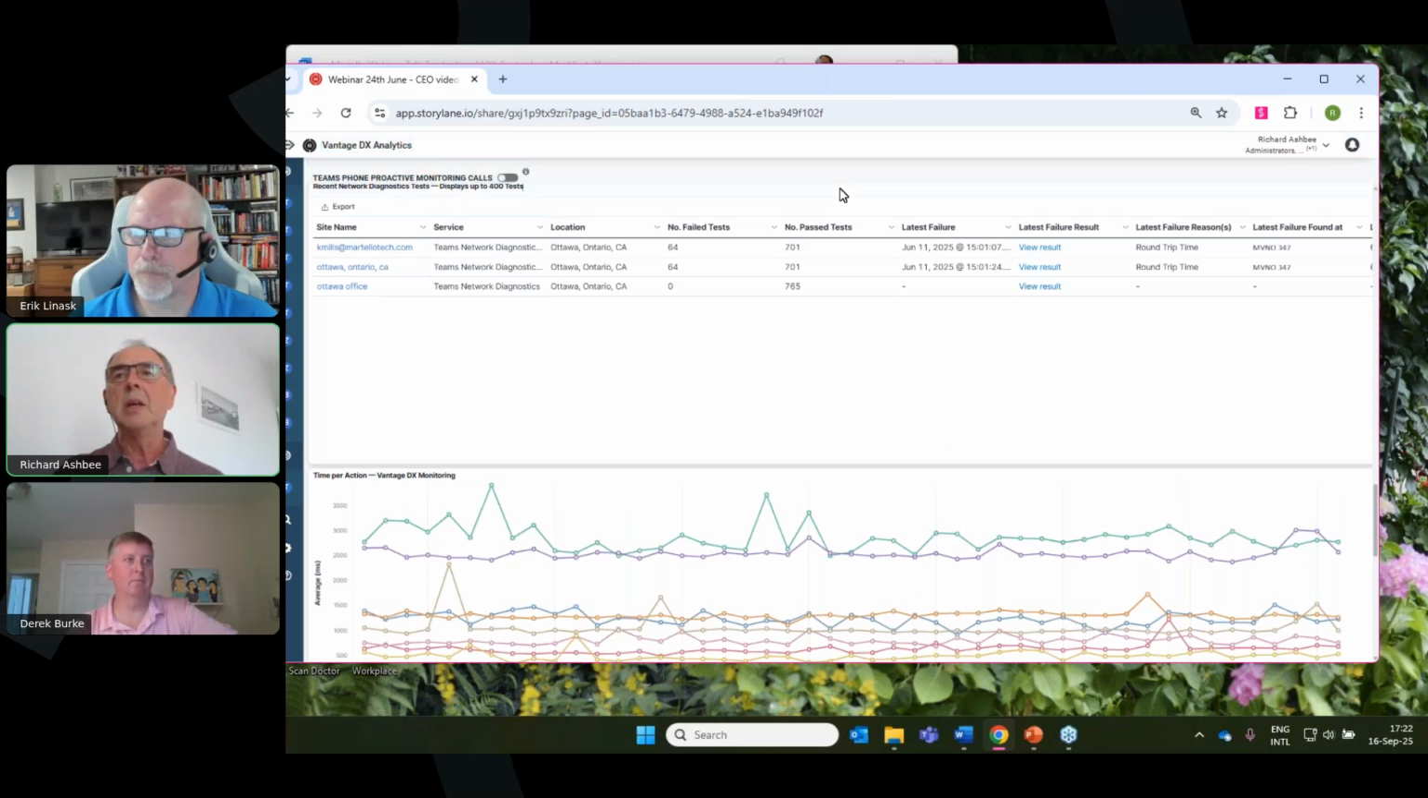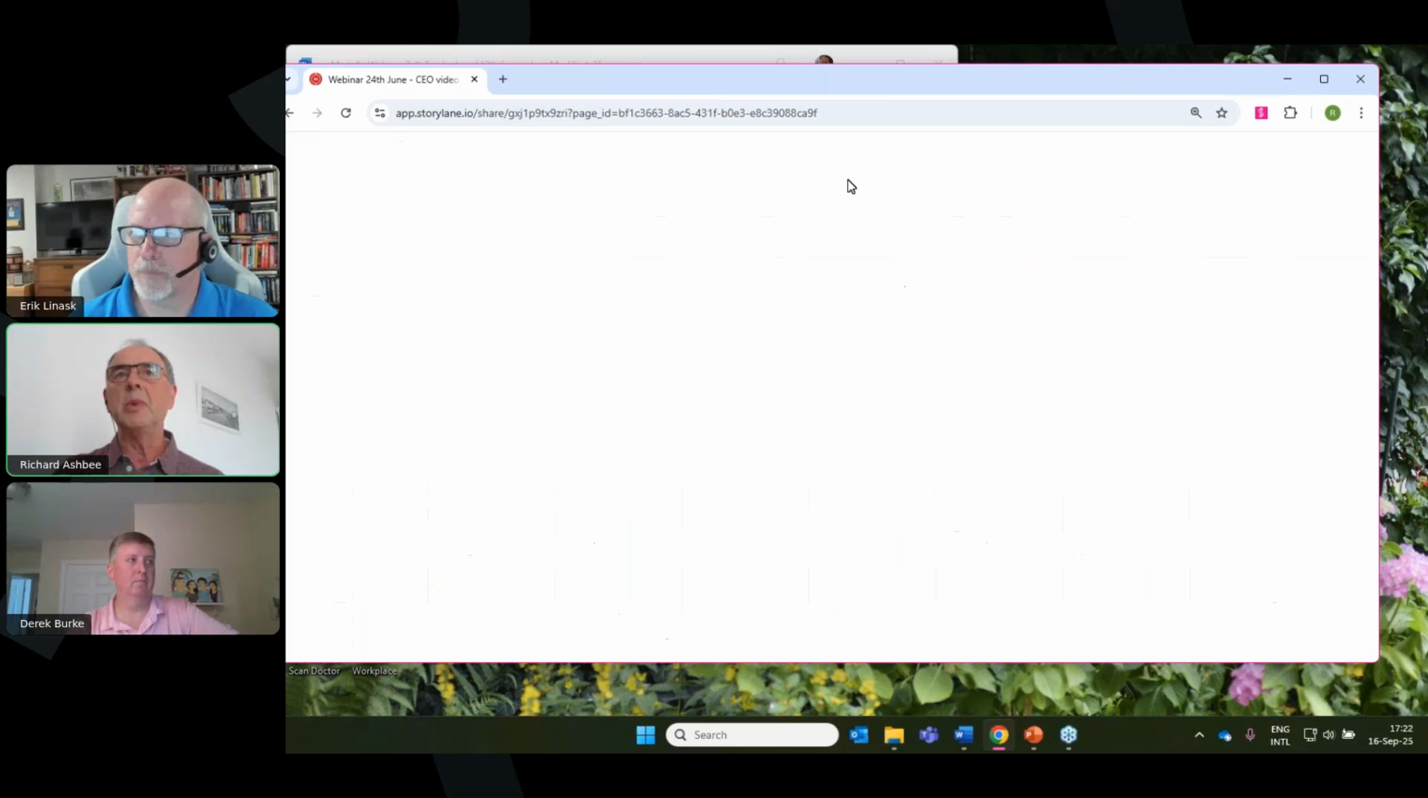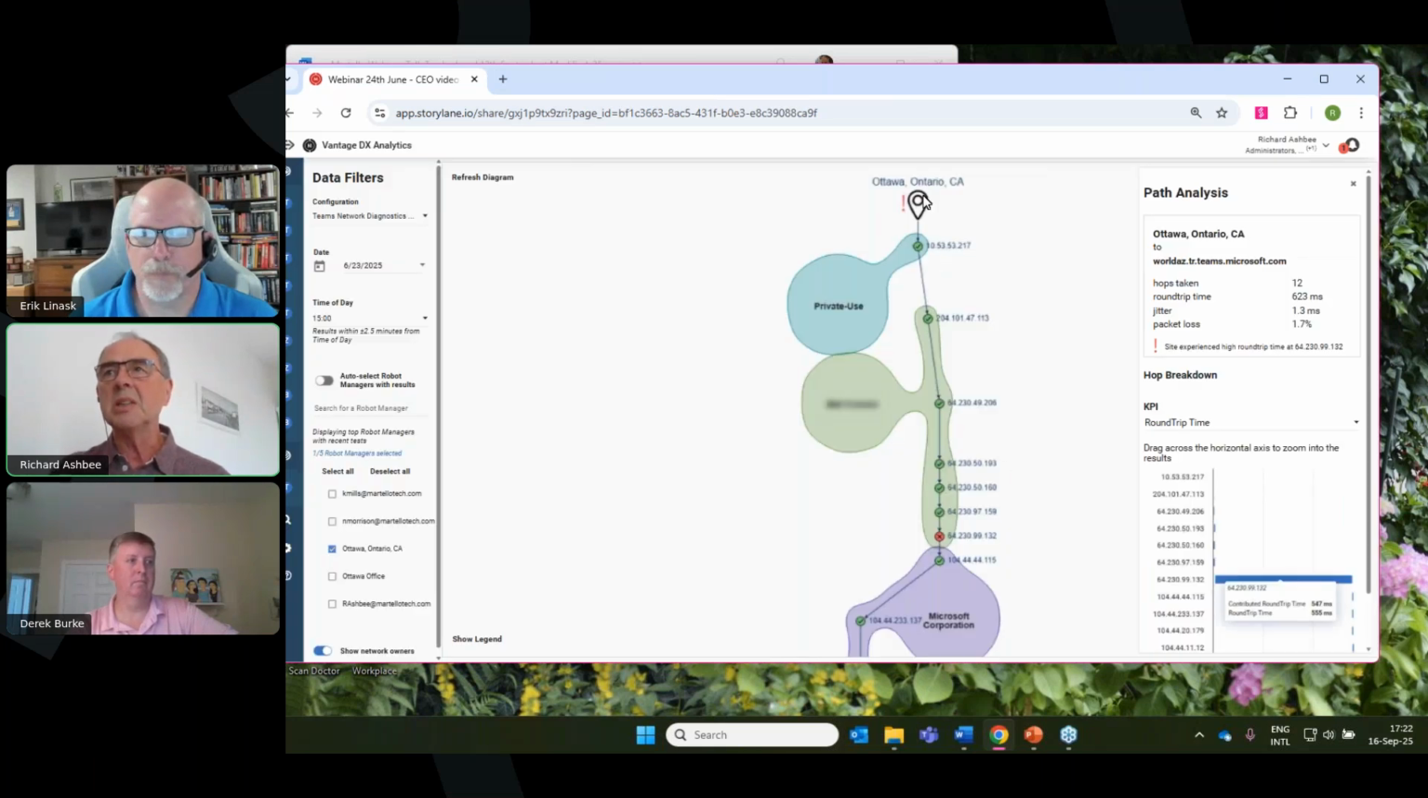If I click on that, I can see that the path is being discovered. Here's our robot in Ottawa. We're seeing that latency is being introduced at this particular hop. On the right, I can see what the problem is. So of course, this gives us the evidence to raise a ticket. And because we want to maintain our end users' high level of experience, we could perhaps change the routing whilst the issue is being resolved.